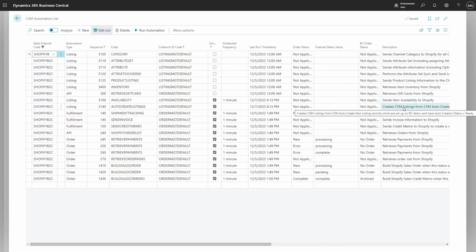And you can see the description: create CSM listings from the CSM auto create item listing records, which are set up on BC items. So what you can do now is you can actually run the automation routine, and any listings that are set up that are configured appropriately on the item card will automatically be created for you. So let's walk through what that process looks like.